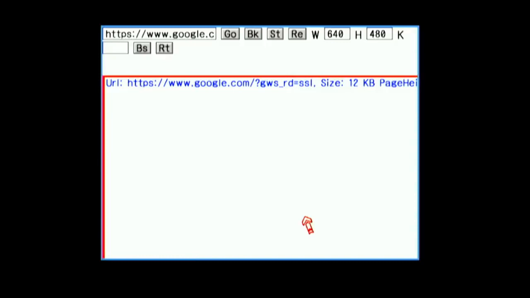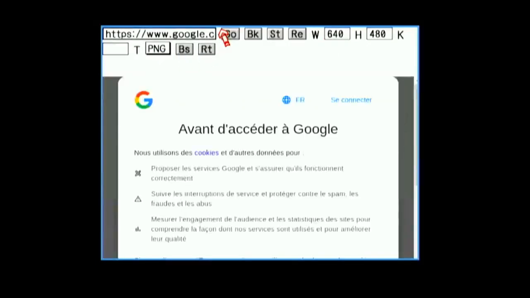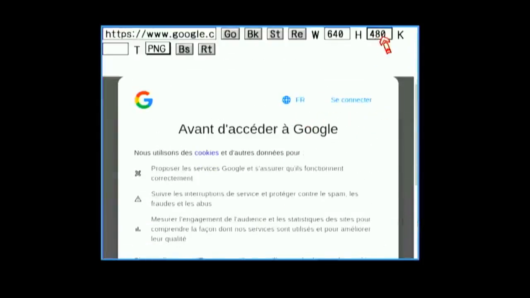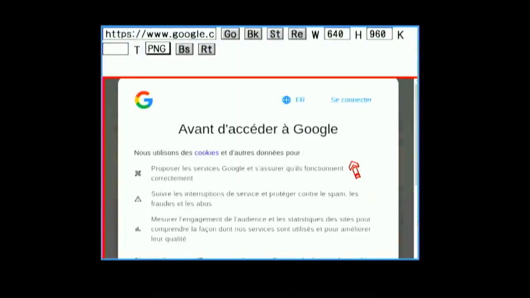So I'm going to reset WRP in the background because you can actually edit the HTML file for this. So PNG, and yes, it works. And it works pretty nice, I have to say. You can increase the height, so you can just scroll down with the web browser instead.